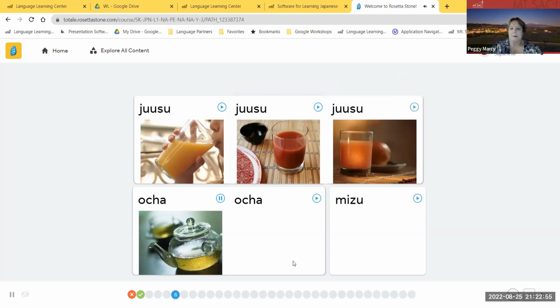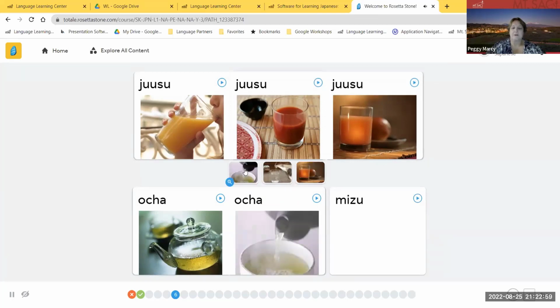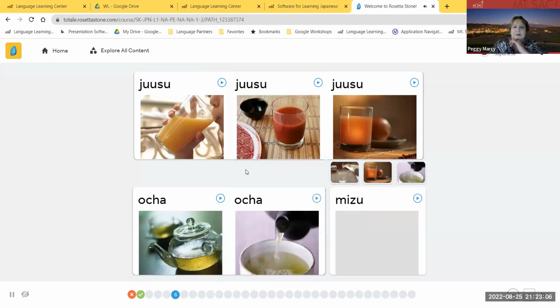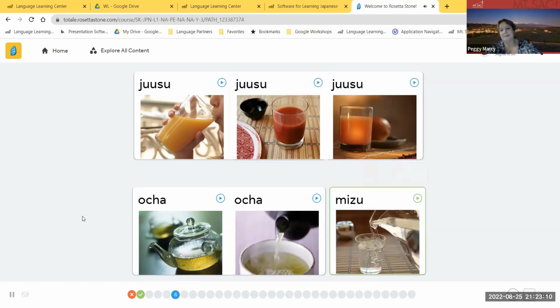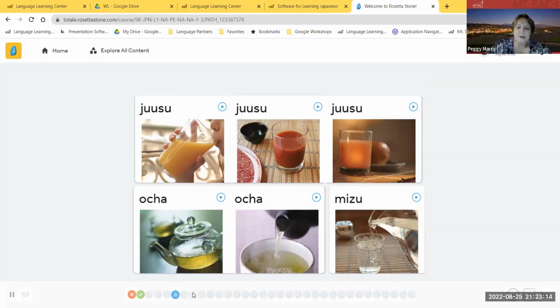All right, so it's the same 3 pictures, different order, but juice. And then you figure out the last one. All right, so this is Rosetta Stone.